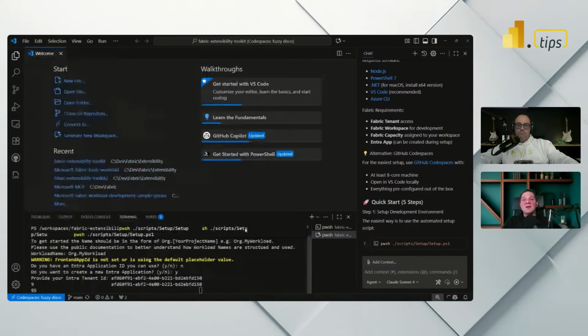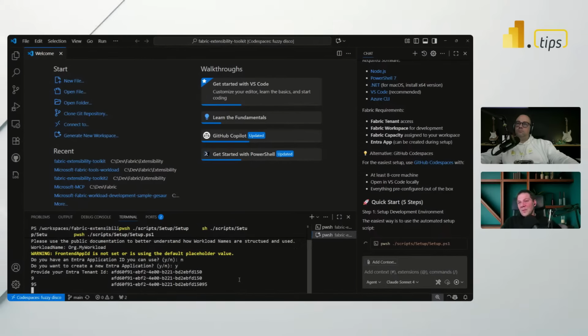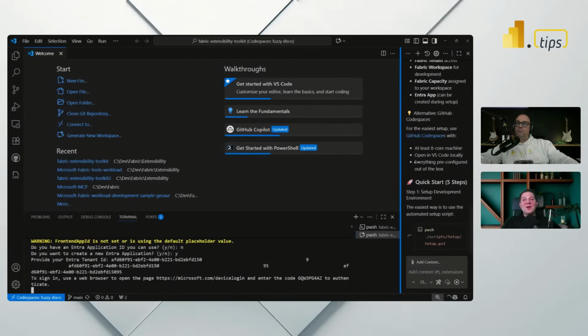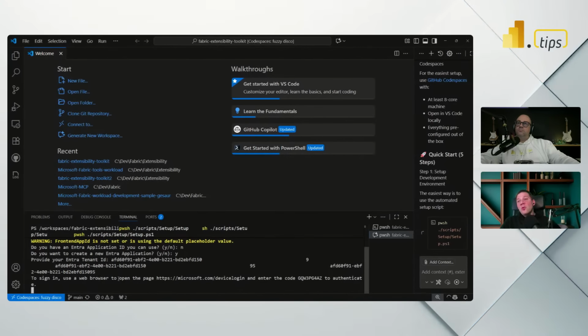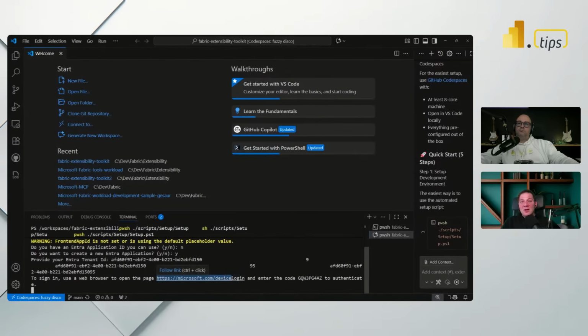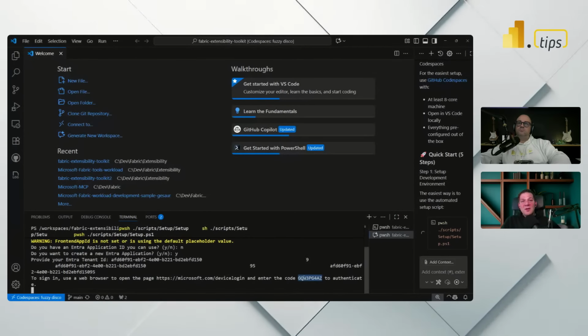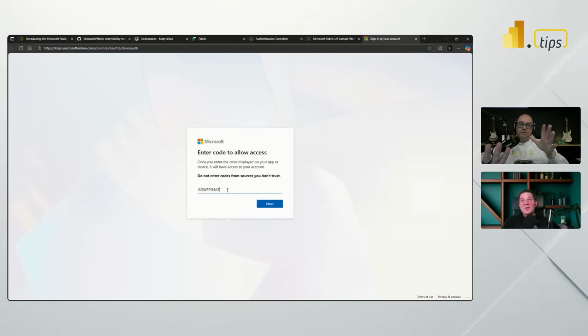Let's make this a little bit bigger so we can see. Okay, we got a little bit mixed up here in the command line because it's too big now. The next thing it tells me is I need to open the browser to log myself in so that it can create the Entra application. So let's open this link. I need the code from here. And this is az login.